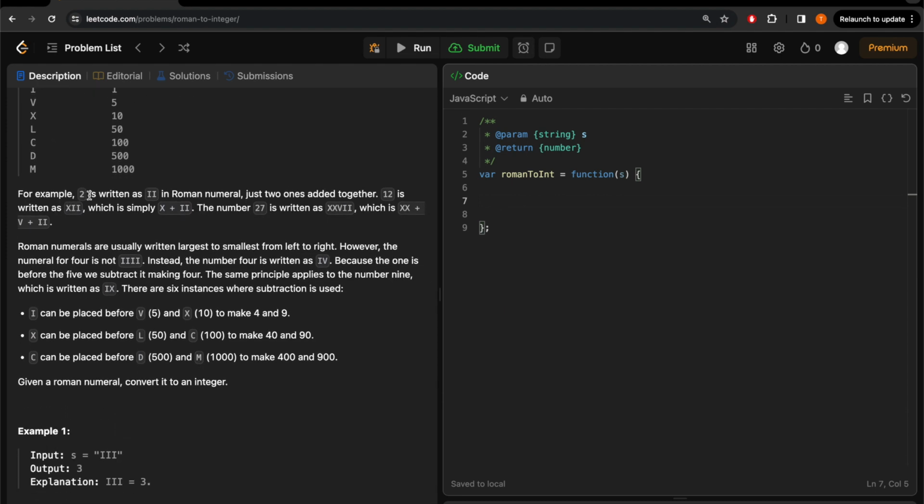So, for example, 2 is written as II in Roman numeral, just 2 ones added together. 12 is written as XII, which is simply X plus II. The number 27 is written as XXVII, which is simply XX plus V plus II. Roman numerals are usually written largest to smallest from left to right. However, the numeral 4 is not IIII. Instead, the number 4 is written as IV. Because the 1 is before the 5, we subtract it, making 4. The same principle applies to the number 9, which is written as IX.